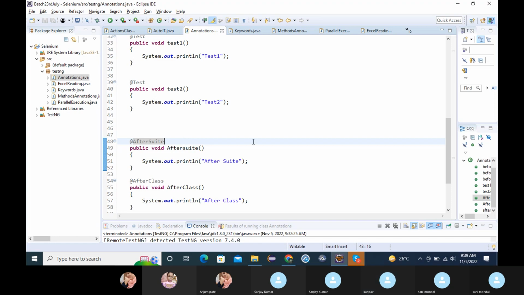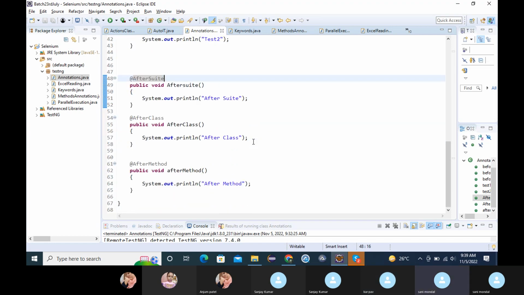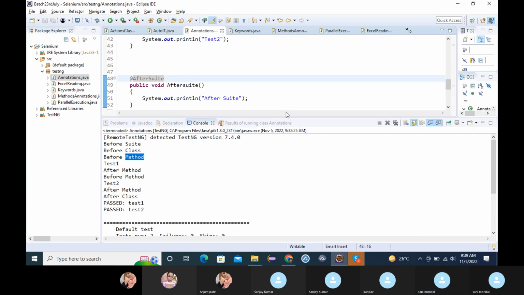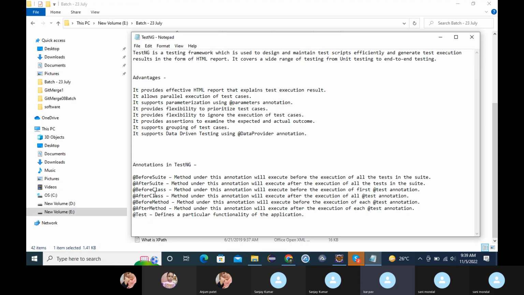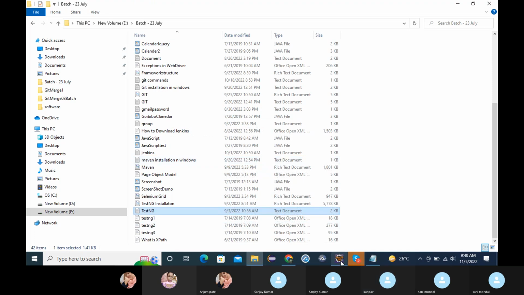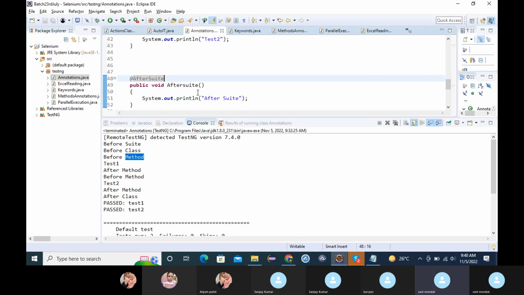Okay. So, anyone else has any doubt? I think do we have before test and after test also? If I'm not wrong, for test, I think yes. Because if you generate the TestNG framework, we get before test and after test also. But I'm a bit confused about what exactly the difference is between before method and before test and after test. Let me check if there is a before test.